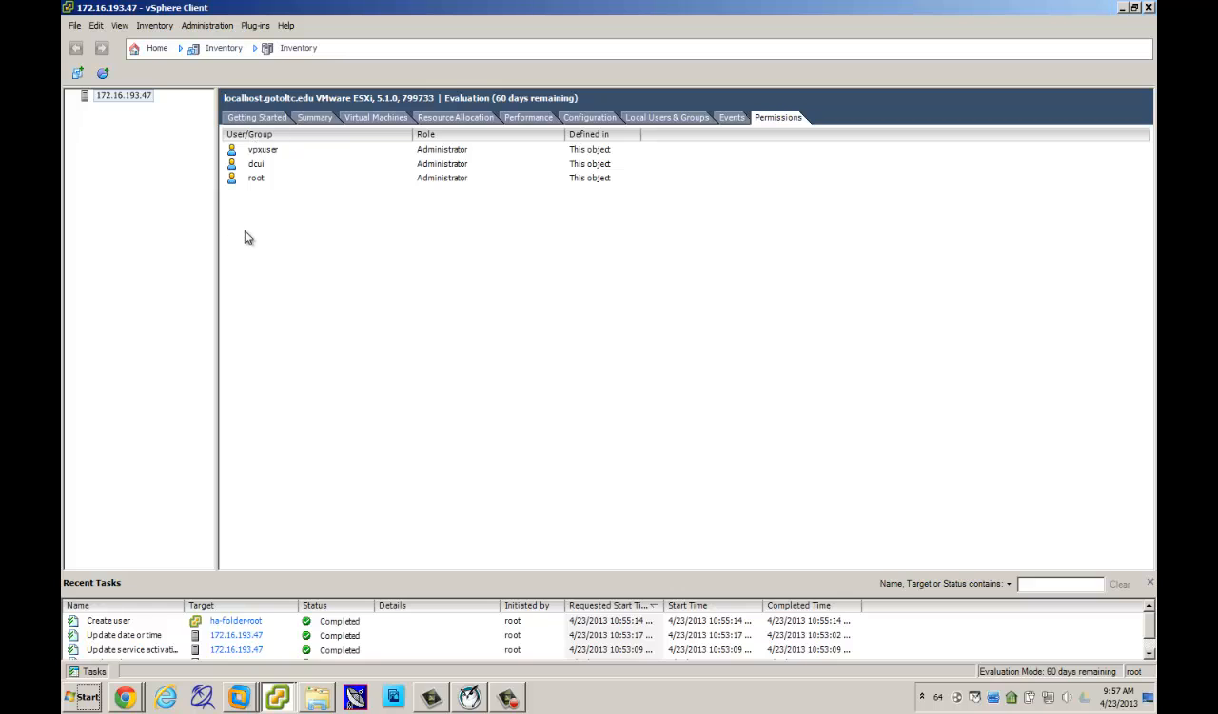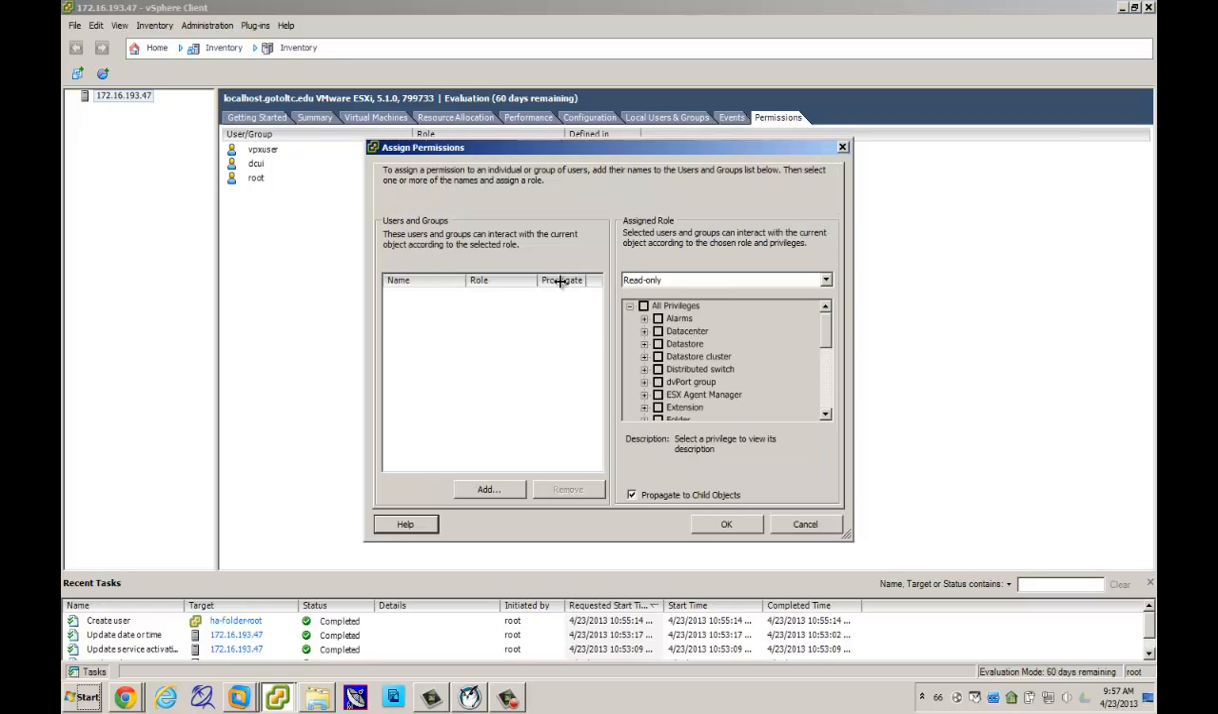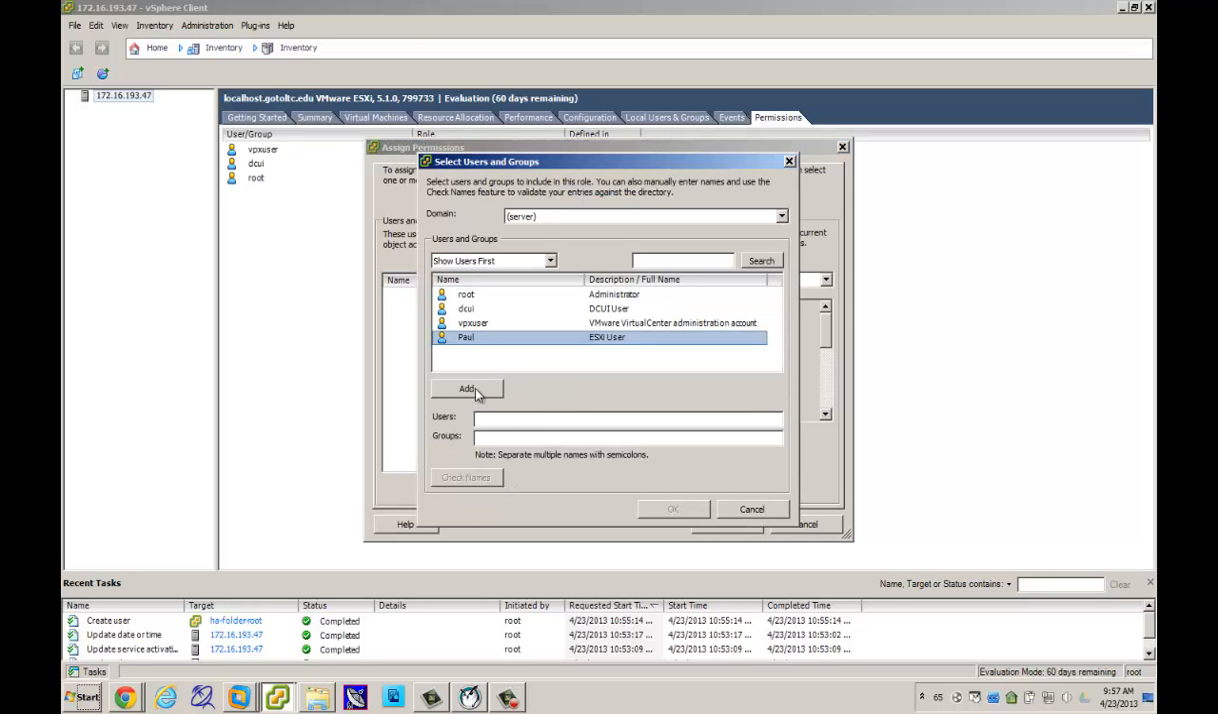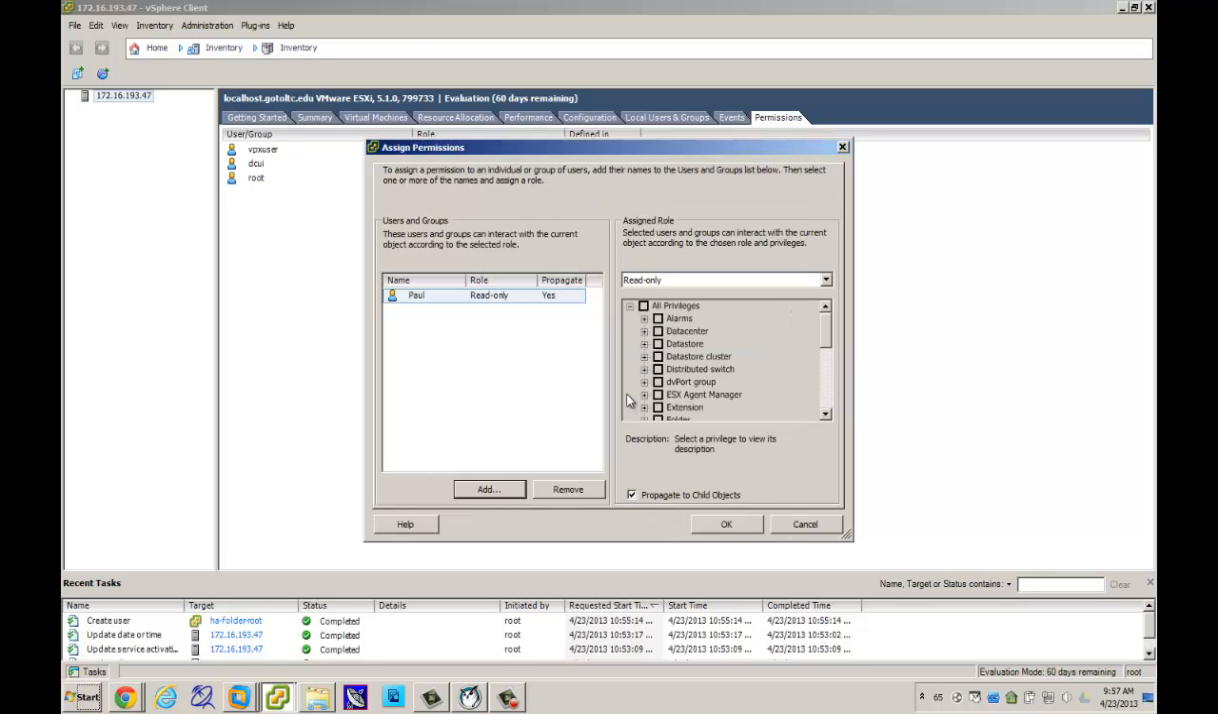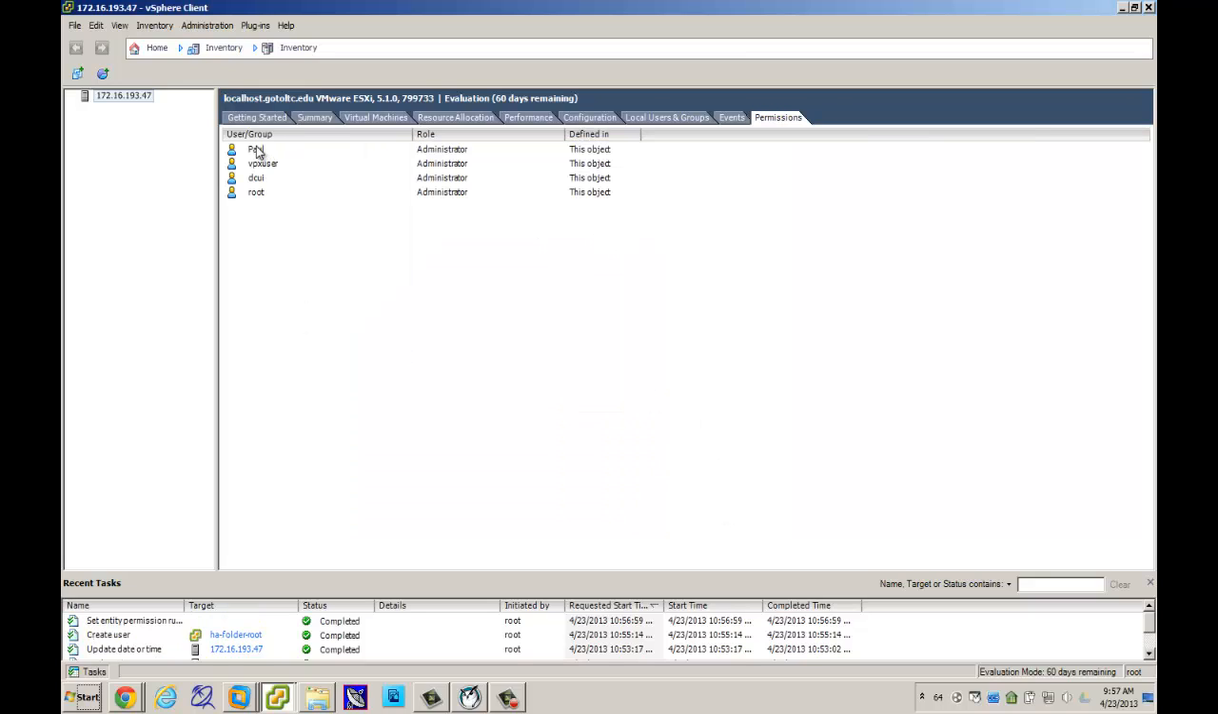So here's the user group, so I'm going to add a permission, and this is where I would find Paul. So I'm adding Paul, and I want Paul to be able to have administrator access, which is do everything. So Paul can work with alarms, the data center, the data store, can work with permissions themselves, and then I click OK. So if I logged in as Paul right now, I'm able to do all the same stuff.